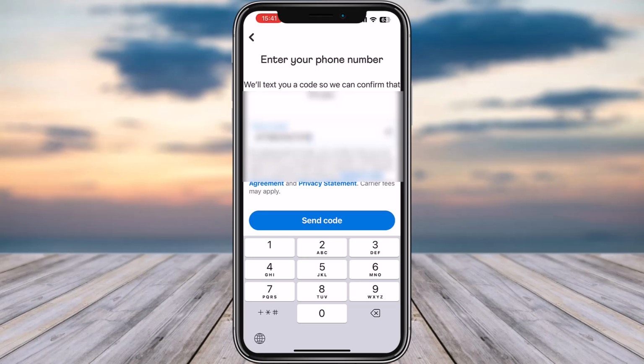Now once you have created your account, you can go to your profile settings and you can add further details according to you. So that is how you can do it.